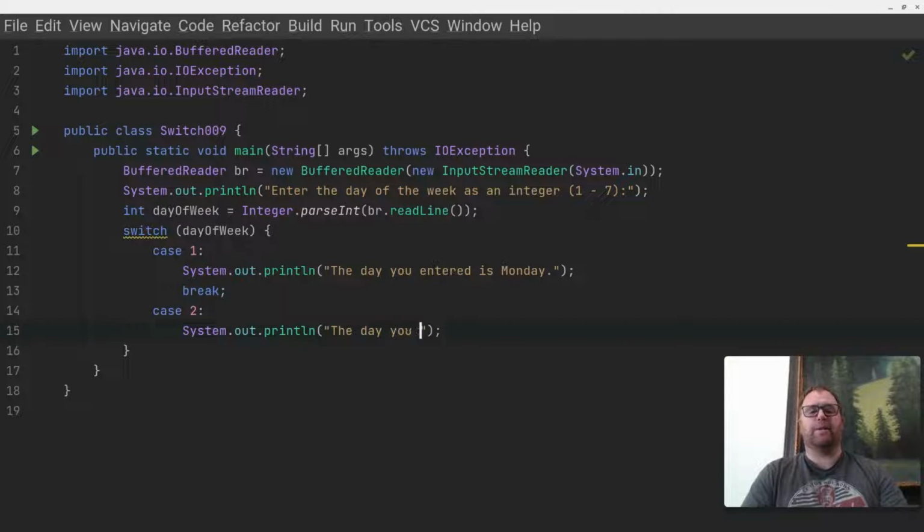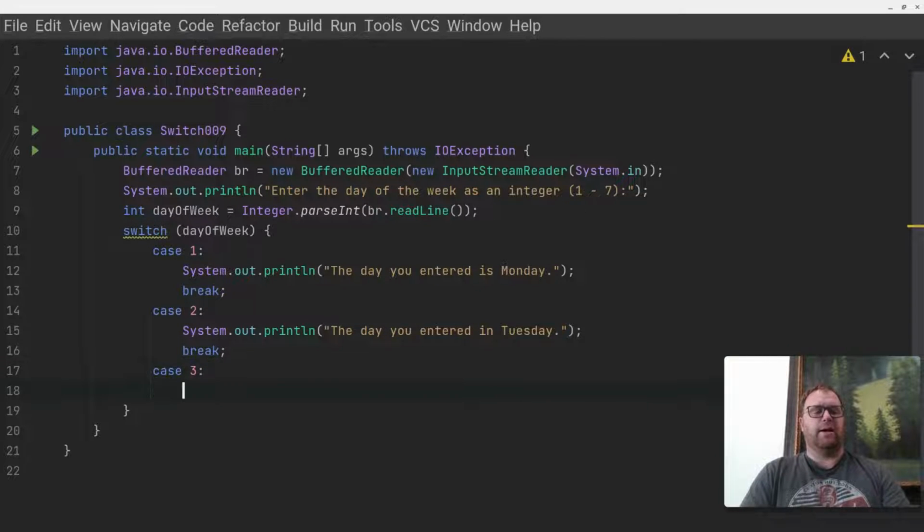And then I'm going to show you something after I type this all out. So the day you entered is Tuesday. Break. Oops. Got to put a semicolon. Case 3. Then here. The day you entered. I should probably use proper grammar here.